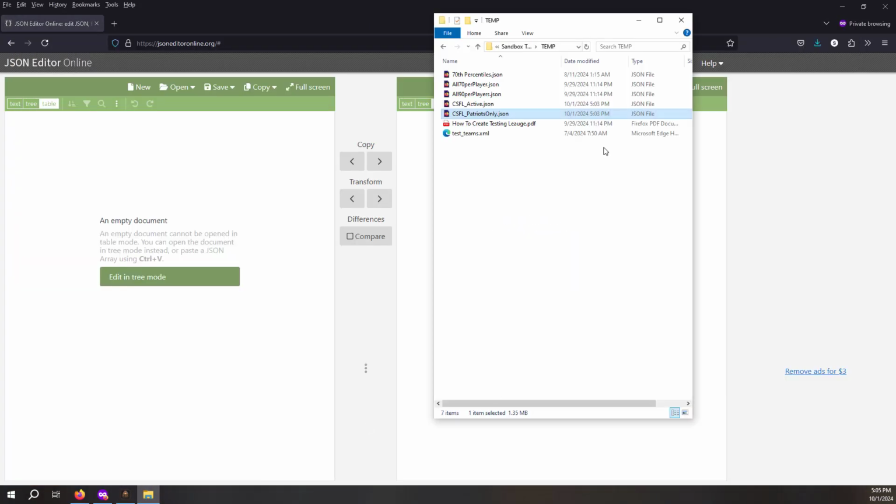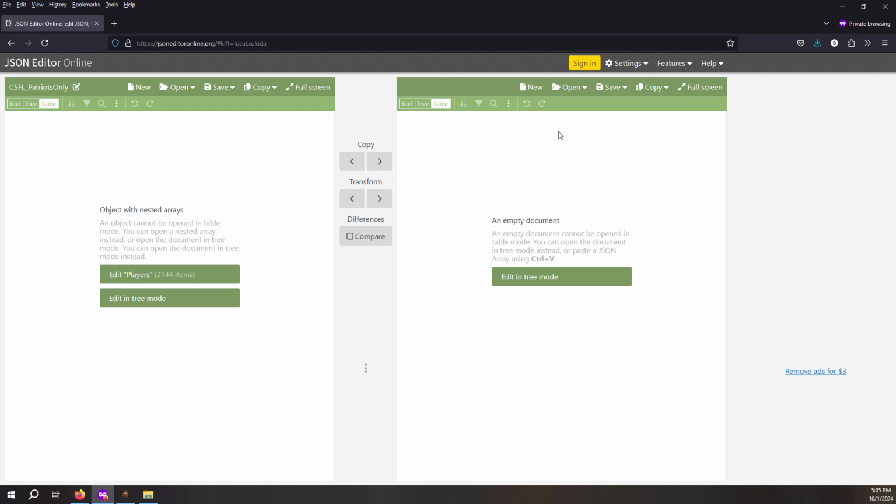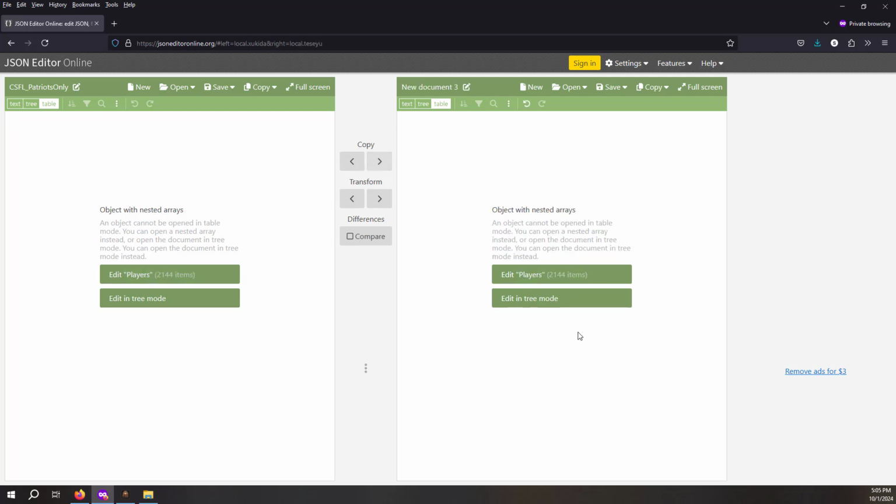Okay. I'm going to use a website, JSONEditorOnline.org. And I'm going to take this file. I'm just going to drag it and drop it in here. It took me a long time of finagling to get this thing to do what I wanted. It's not the most user-friendly program out there, but it works. So once I have this, you edit players. Let's copy it over to this editor window here. I'm going to click on Edit Players.